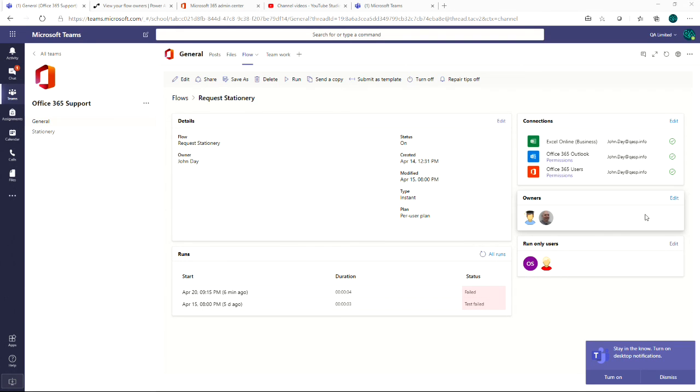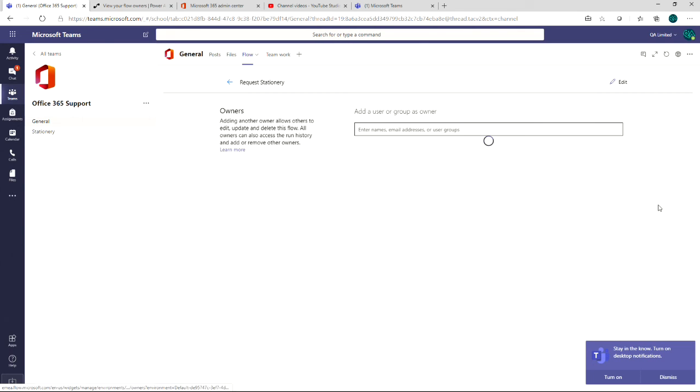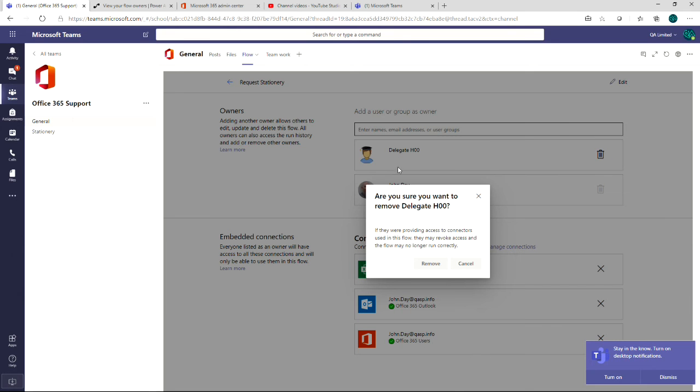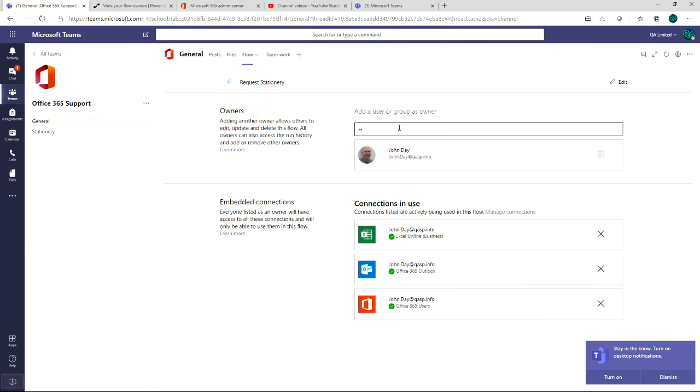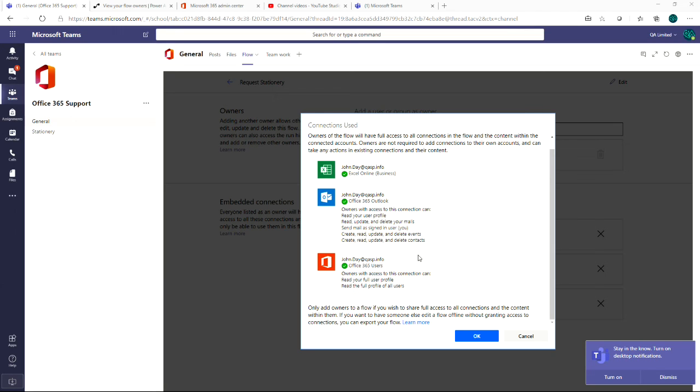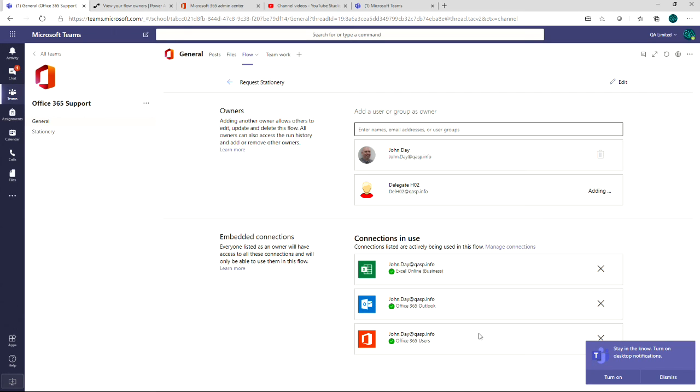What I'm going to do is add delegate H02 as an owner now, because they've got a license, they can actually connect to Outlook, whereas my H01 is not a sufficient owner. So I'm just going to go in and edit the owners, remove H00, and then put in delegate H02. What H02 wants to do now is take those connections and swap them over to theirs. So I'm going to click OK.